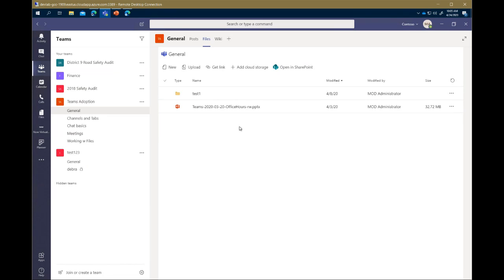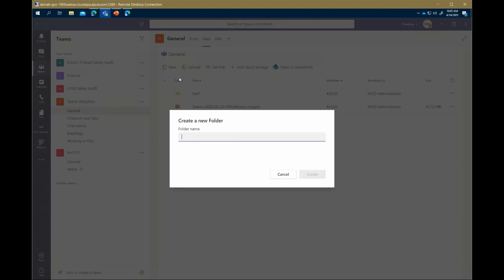So first, let's make a few folders that'll help us. And so we're here in Teams. We can make folders right in Teams. I'll make one called cannot edit.